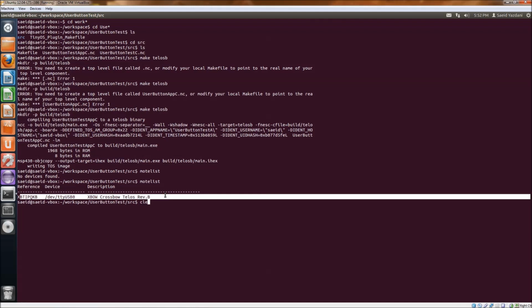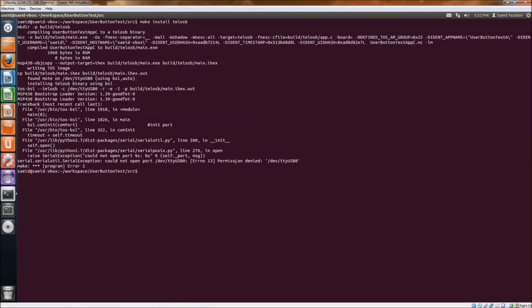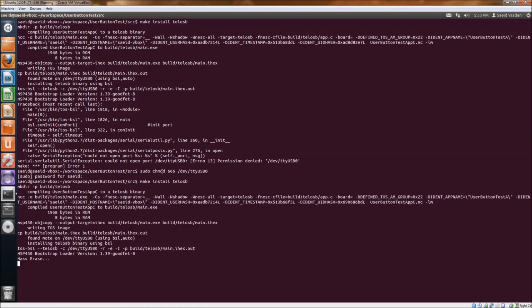So I'm going to clear the window and install it on the TinyOS. So I'm going to say make install TinyOS. Okay, we have an error here. Permission was denied because we didn't change the permission to write mode. So I'm going to say sudo change mode 666 and the address to the TinyOS board, TTY USB 0. Enter my password. Now if we install it, it will be installed.